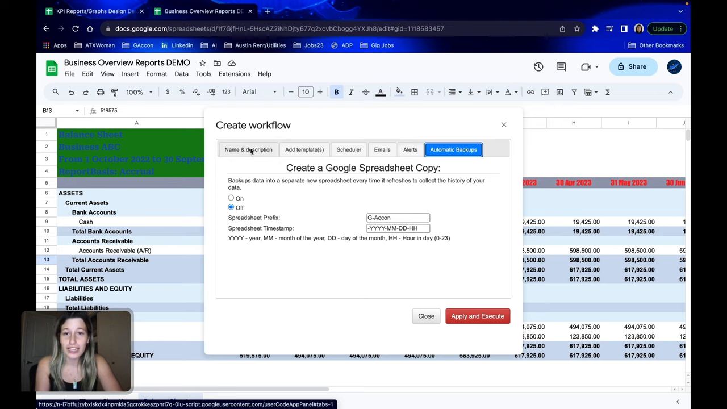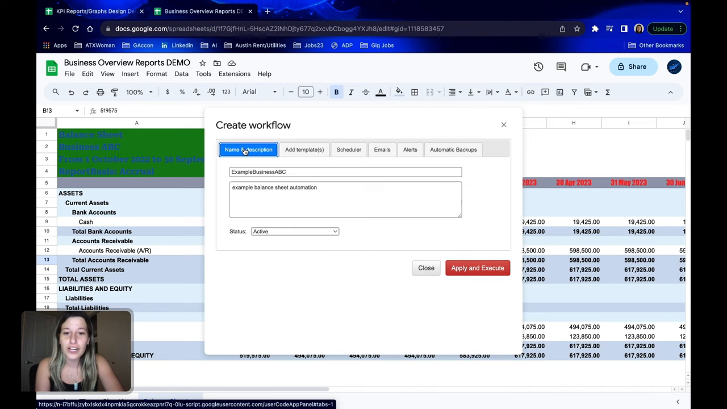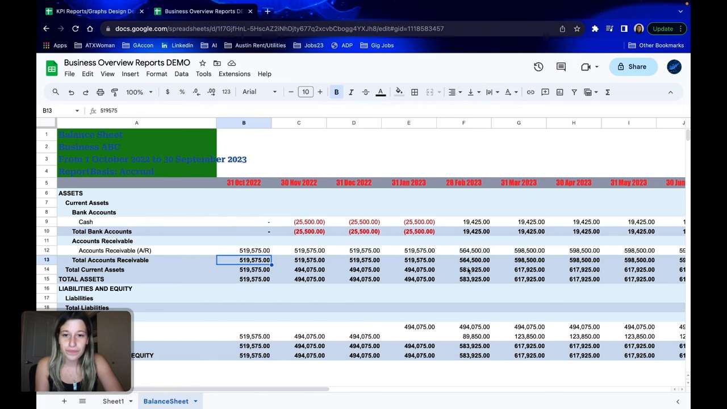Here is whether I'd like to create a copy or not. As of right now, I don't want to do that. When all is set up and done, I'll hit apply and execute. And now I have set this balance sheet to automatically refresh at 5 a.m. on a daily basis.